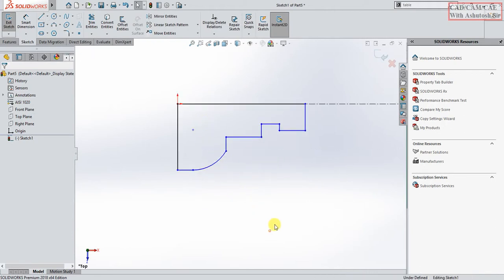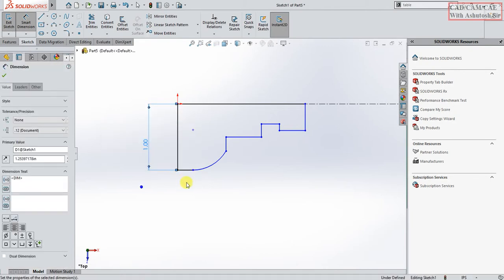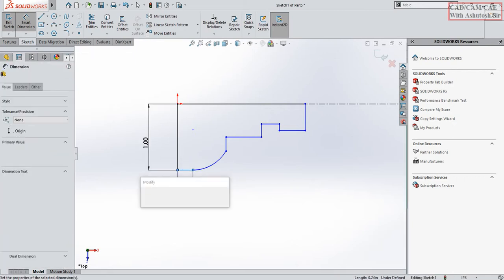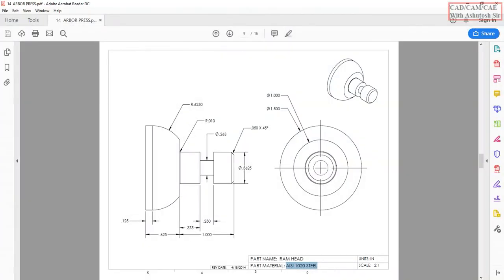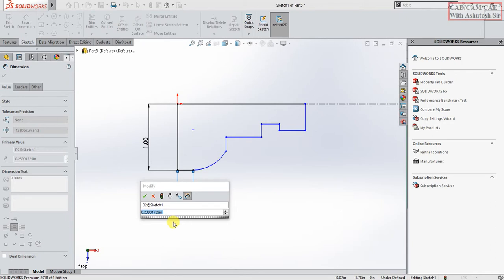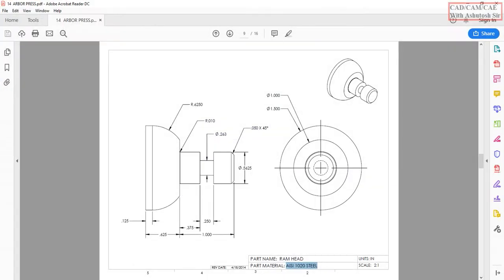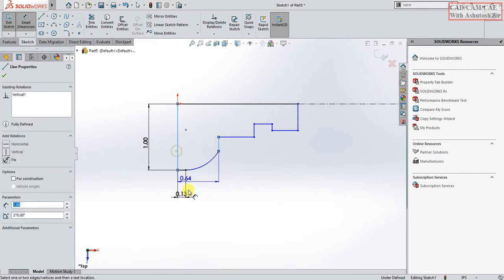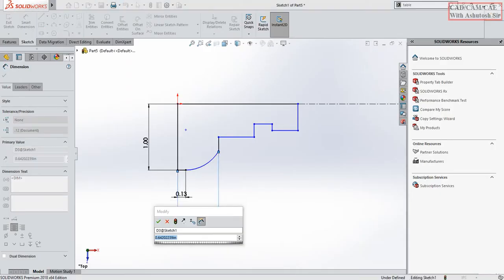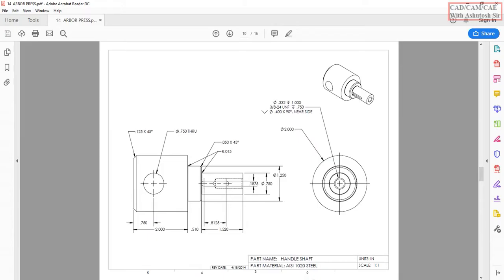Now it's time to change the dimensions. So click on it and type 1 inch. Now select this and change its value to 0.125. Okay, now I'm going to change from here to here. Its dimension is 0.625.